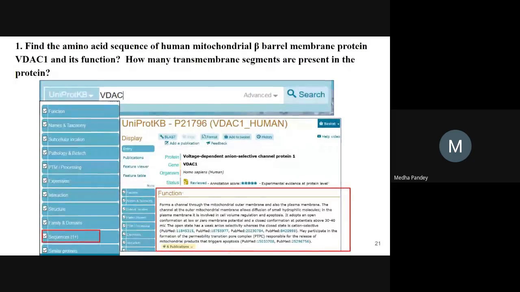So UniProt will have information about sequence, its function for most of the proteins, about their structures if available, their interactions, their subcellular locations, where they're located in the cell, and several other features reported there in UniProt.